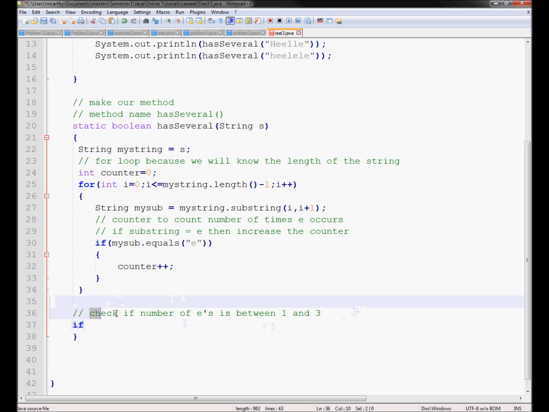Normally, whenever you're writing your pseudo code, you'll actually write the statement that you need. So check if, so we know that we need to use an if statement. So if the counter, I'll put another one in here, counter is greater than or equal to 1, and our counter is less than or equal to 3.